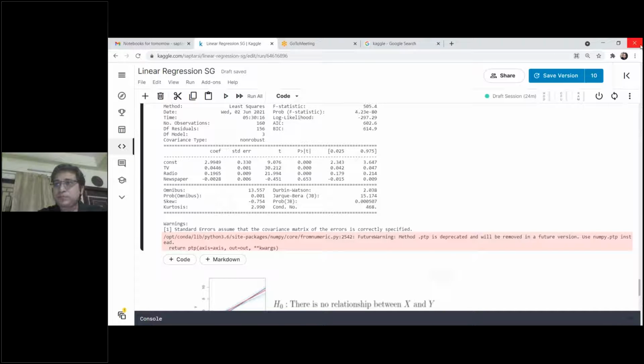So I hope you have understood at least this much. Can you see my screen? Yes, sir, it is blue. I don't know what happened. Yeah, no screen. Just give me 1 minute.